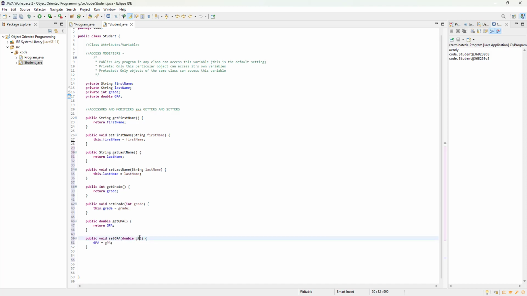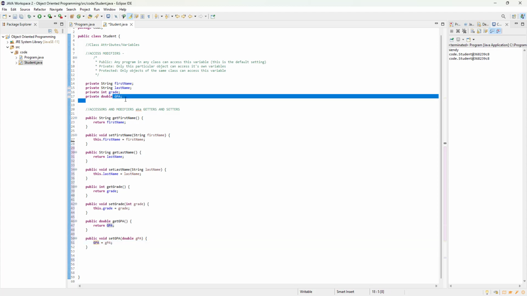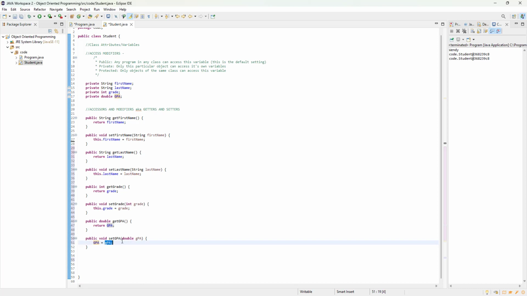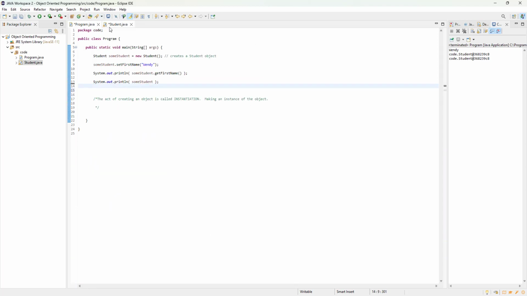But because this has a lowercase g, there's no need to distinguish between the two variables, because the capital G GPA obviously belongs to this one here, and the lowercase g GPA is this one here. However, if I did rename this to lowercase g, then again, I would have to say this GPA is equal to GPA to indicate that it's the one from the class. All right, so that's how we create those access modifiers, and now we can access everything from the object.